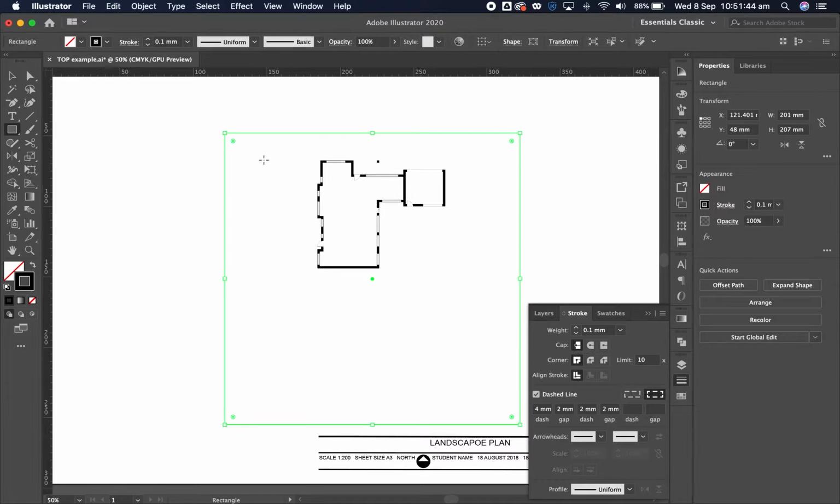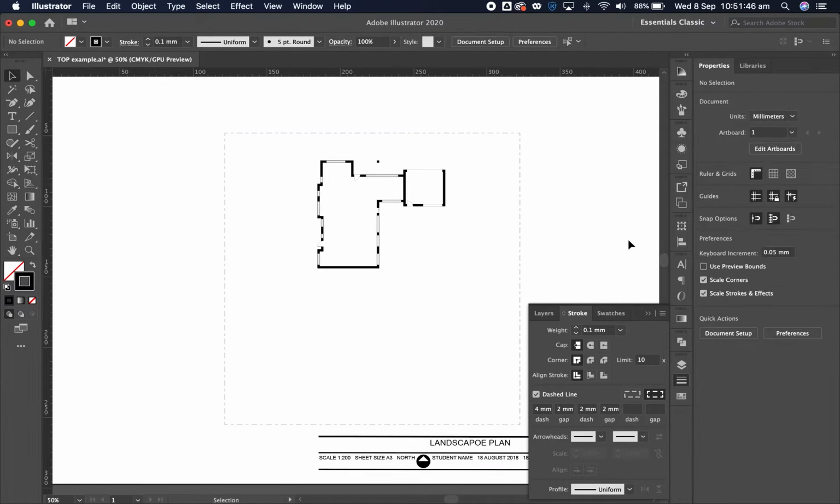Okay. Now, depending on your printer at school, a 0.1 might not print out. So you need to figure out what is the minimum thickness line that your printer prints out.